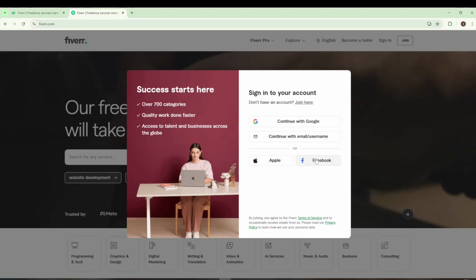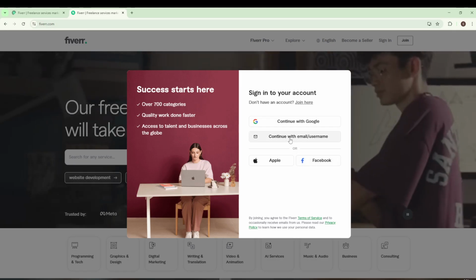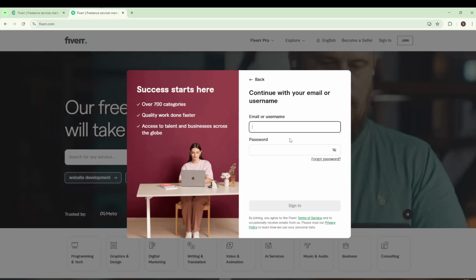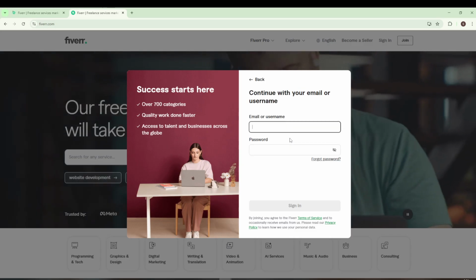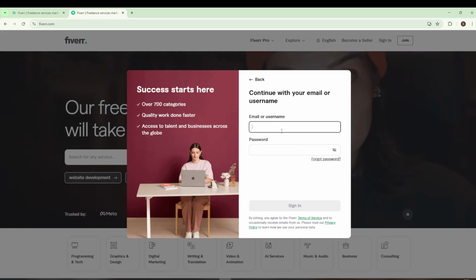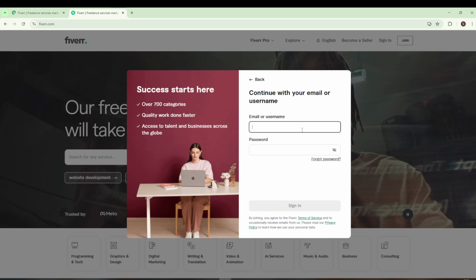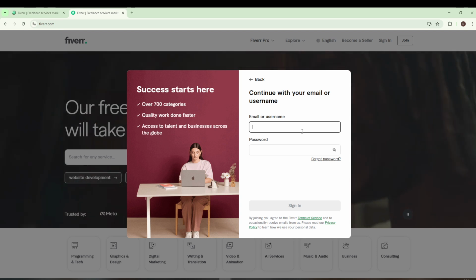Now, if you created your Fiverr account using an email address or a username, then you're going to want to click on Continue with Email or Username. After clicking, you'll be prompted to enter your registered email or username. This is the information you used when you first set up your Fiverr account. Once you've entered that, you'll need to type in your password.